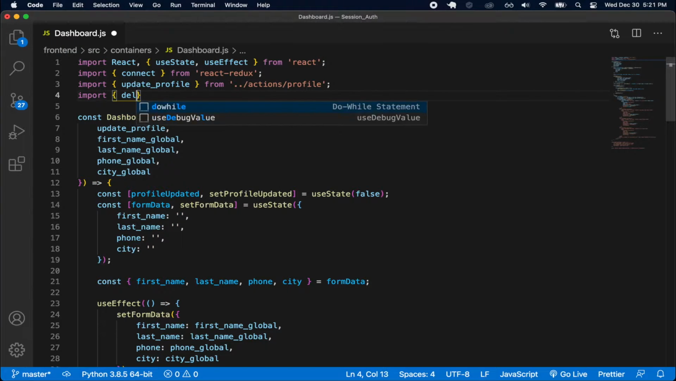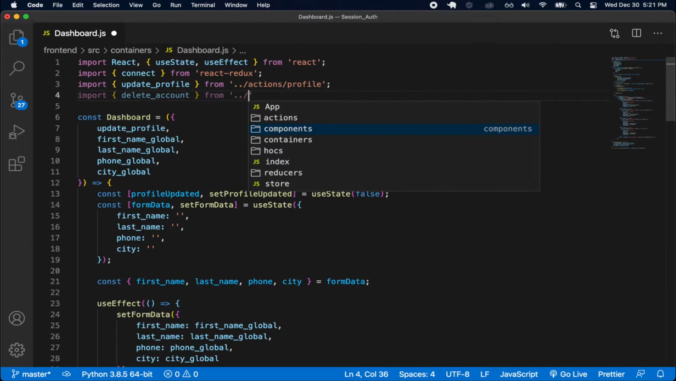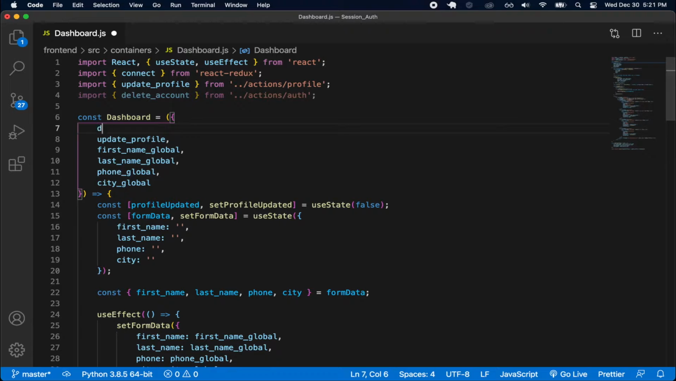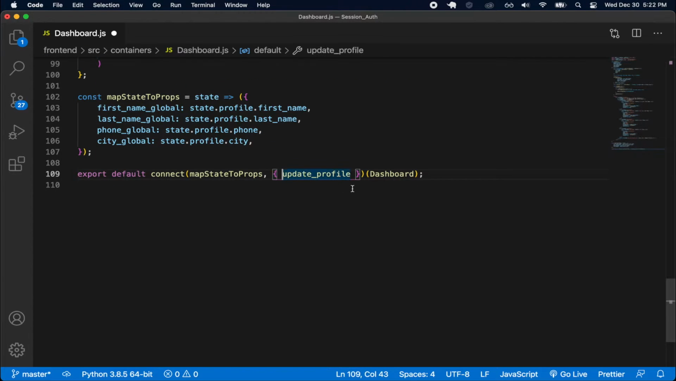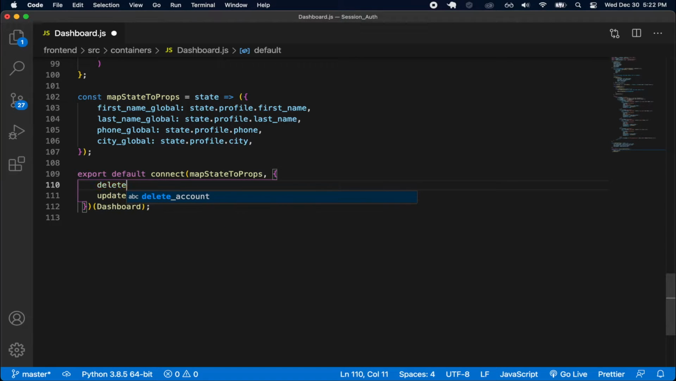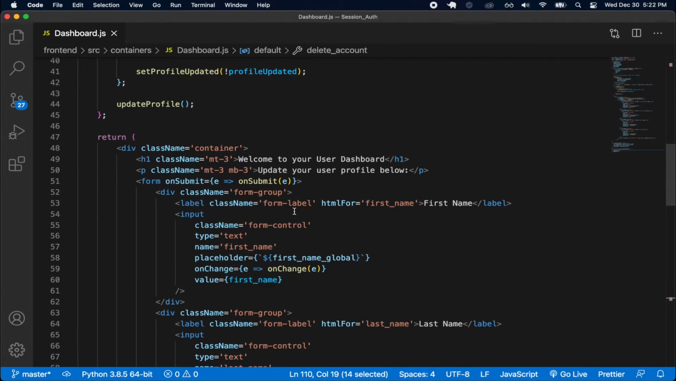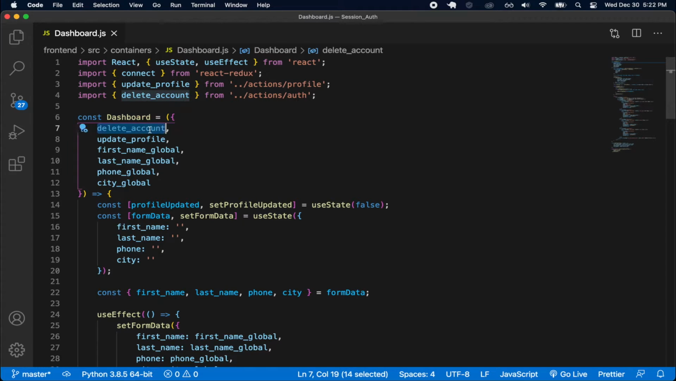So import deleteAccount, which is what we called our action creator, and this comes from actions/auth. And then I'll bring it right up here. This is where I'm going to bring it into the component itself, and then I also have to bring in the function so that we can use it. I'll do this on separate lines and put it right above here. So just like this, now we can bring this in from our Redux store, and then we can bring it into our dashboard component like this.